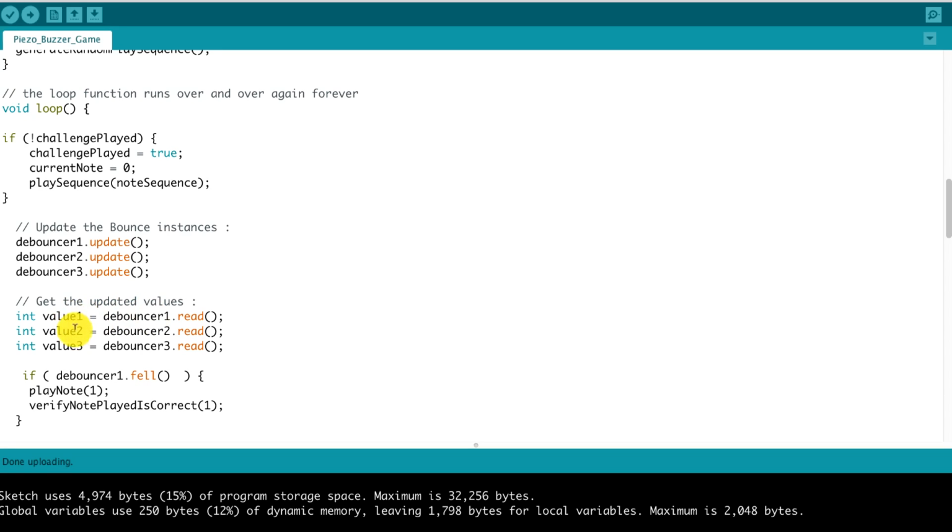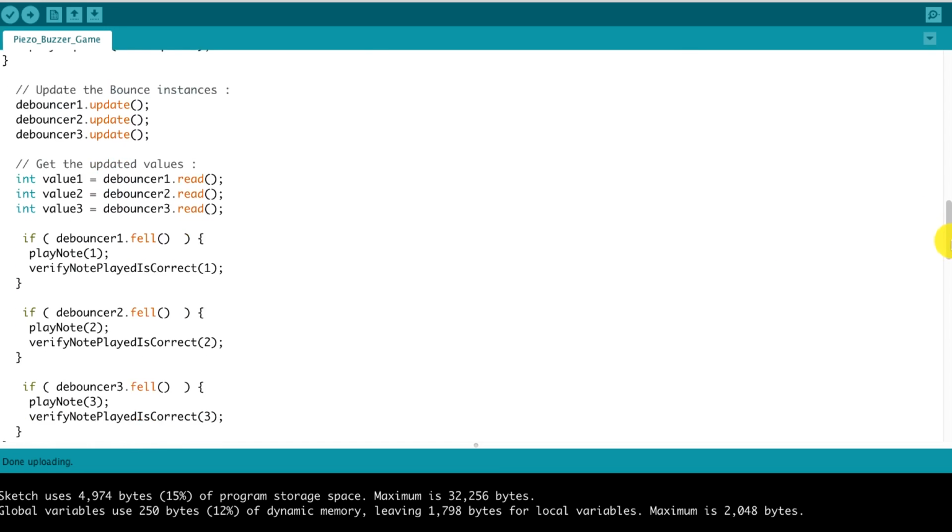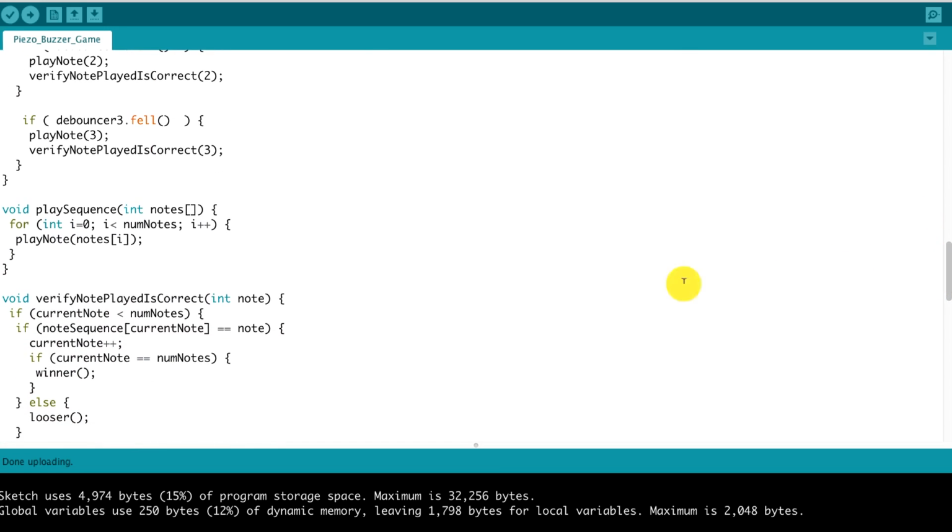So basically, we store that and we check to see if the bouncer 1 fell, that means the first switch was pressed, we would play note 1, right? So that's when the user is involved or doing the playback. So we play note 1, and then we will verify note played is correct. We pass in 1. So if the user pressed 1, we want to make sure, oh, is that correct? And I'll just quickly go to that verify note played function.